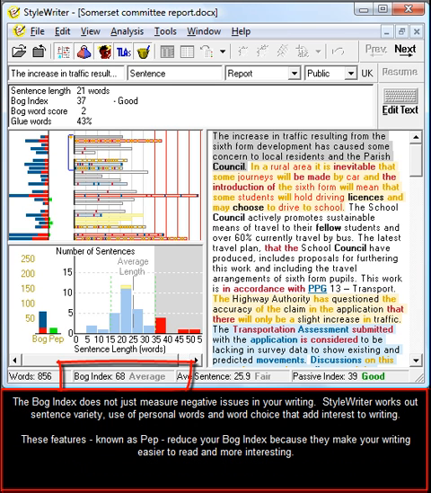The Bog Index does not just measure negative issues in your writing. StyleWriter works out sentence variety, use of personal words and word choice that add interest to writing. These features, known as PEP, reduce your Bog Index because they make your writing easier to read and more interesting.